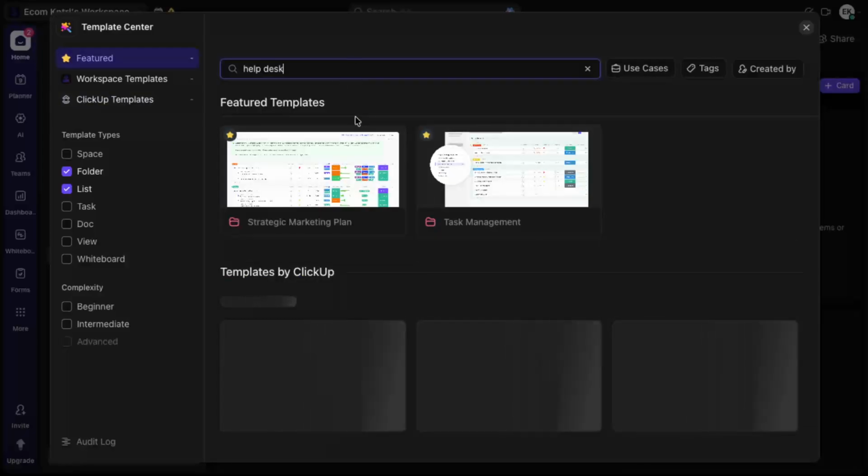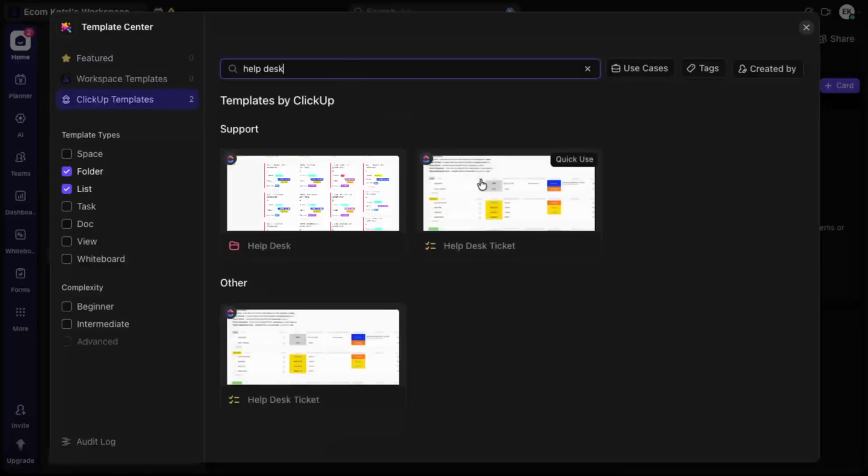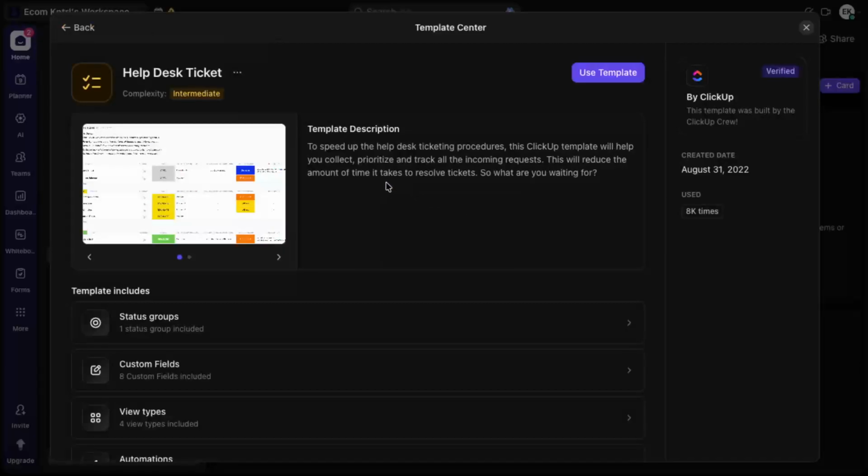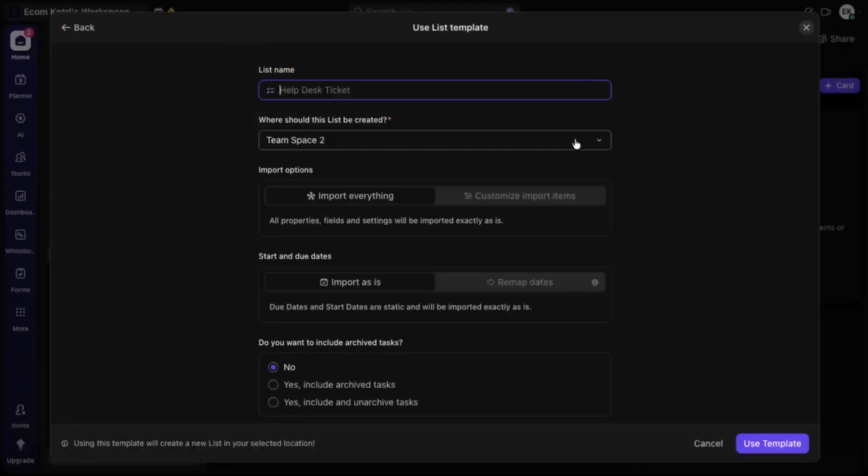In the results, look for the template called Help Desk Ticket and click on it. You'll see a quick preview of what's included: lists, views, and fields set up for ticket management. When you're ready to add it to your workspace, click on Use Template.